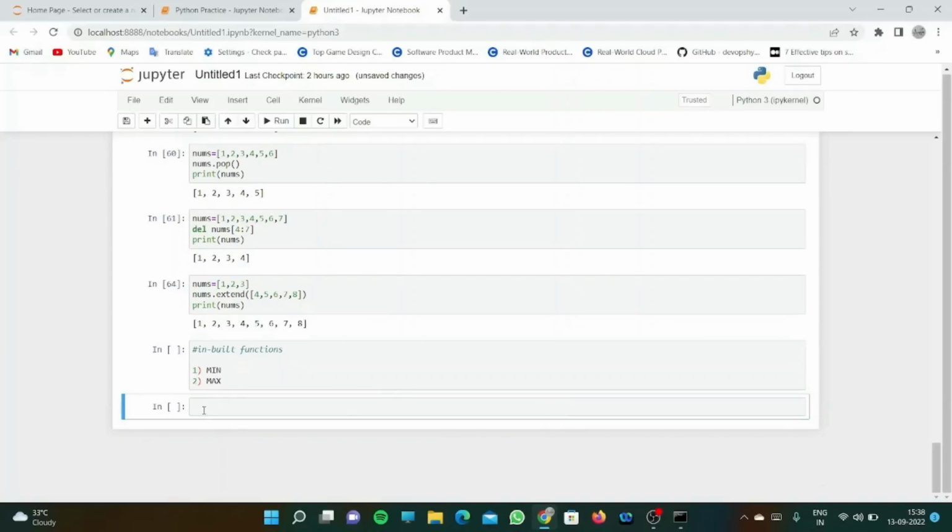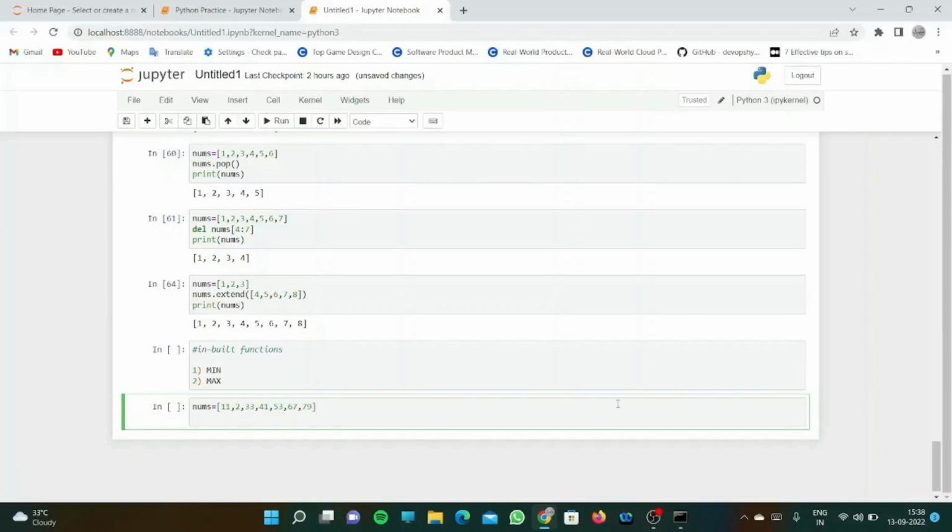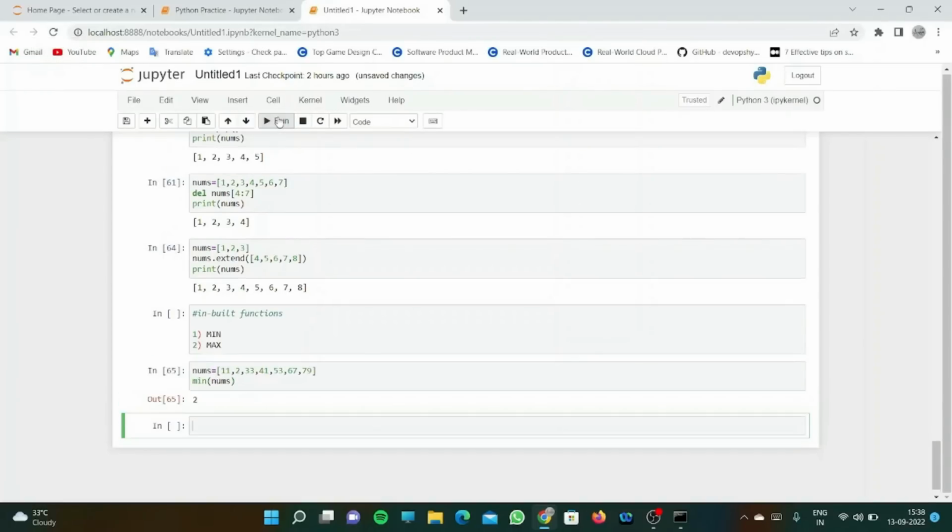Suppose we have this nums. Let's add more values to it, 53, 67, and let's make this as 79. Now we have this list. What if I want to find the minimum value from this list? So what I'll do is I'll write minimum and pass our list, and then let's run. So as you can see, 2 is the minimum value.